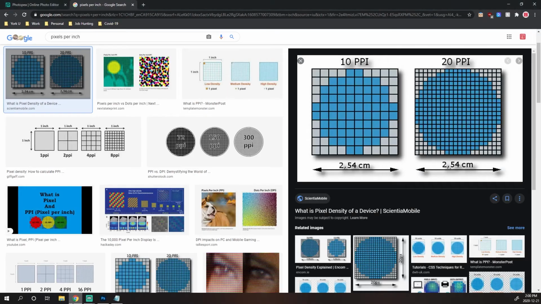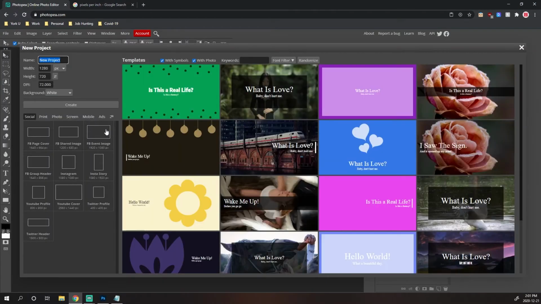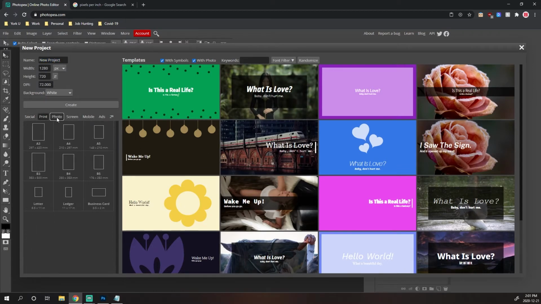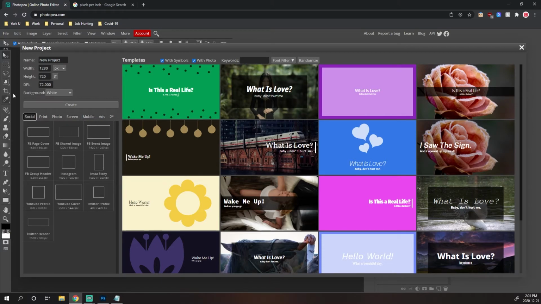Quickly jumping back to Photopea, just to do the same thing. So we're going to create a new project, and we can see that it mimics a lot of the same functions as Photoshop. It gives us a bunch of templates that we can use with preset sizes and resolutions, or we can have our own custom. We can set it to pixels, percentage, or some real measurements. We're going to leave it at pixels. We're going to do the same thing.